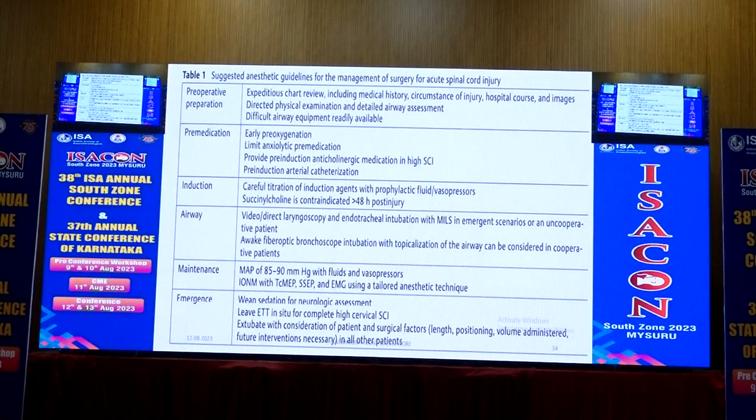Apart from your regular monitoring, use intraoperative neuromonitoring. The SSEPs and the MEPs can be a good guidance. Like the surgeons will ask you, they want to test the SSEPs and MEPs. At that time, your inhalation agents can come and interfere with it. It is at that time you try and maintain anesthesia with TIVA.